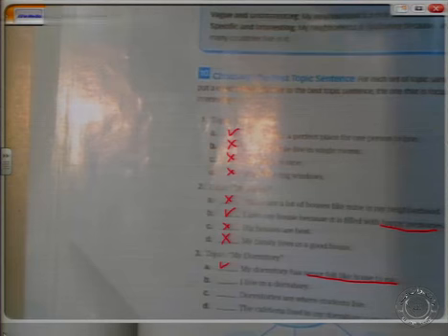B: "I live in a dormitory." That's a too general topic sentence. We cannot specify what details we want to speak about here. So it's not a good topic sentence.